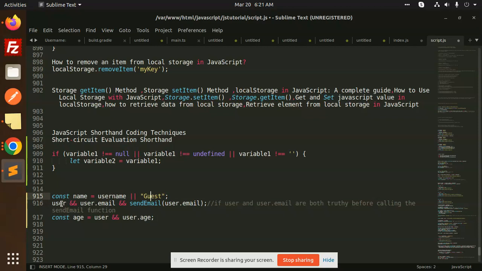Next, the second one: user and user.email and send user.email. If user and user.email are both truthy, before calling the send email function, if both return true, then the next function will be called. It is a shorthand. First you are checking whether the user object exists, and whether the user has the email, then you are calling that function. Otherwise you would add checks like if the user, then if user.email, then call that function.